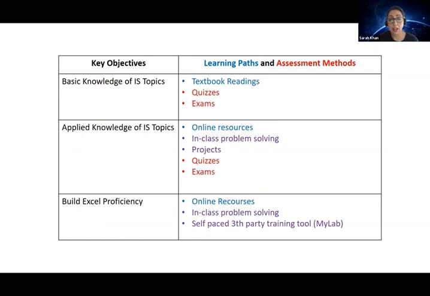Just to identify, if you see something in purple on the right-hand side, I'm just using the color palette here. Purple means they're considered as a learning path as well as an assessment method, where students are getting graded on whatever they're doing.